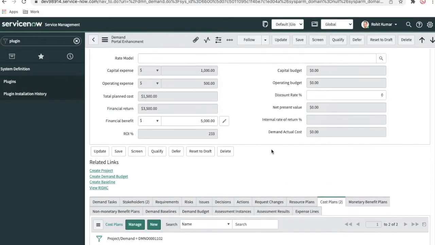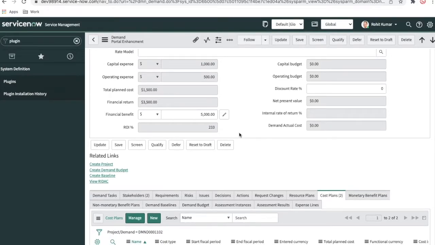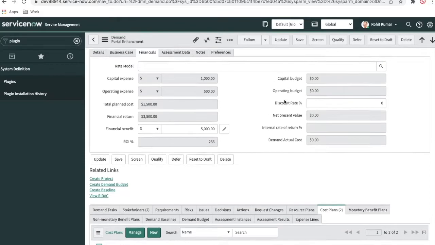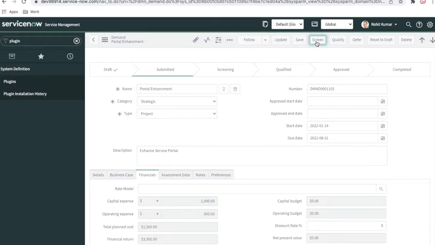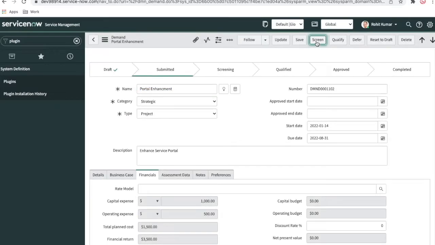So now if you see here, the financial return is 3500, and the ROI is showing right now. And now what we can do is move this demand to our screening state. So I'll just click Screen here and the demand will be moved to the screening state.